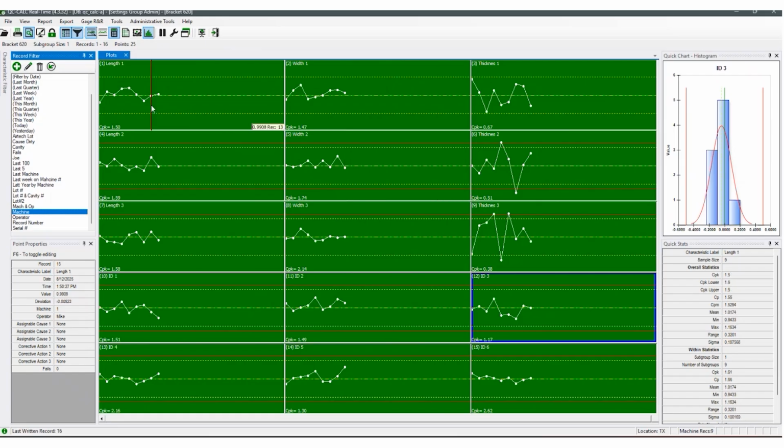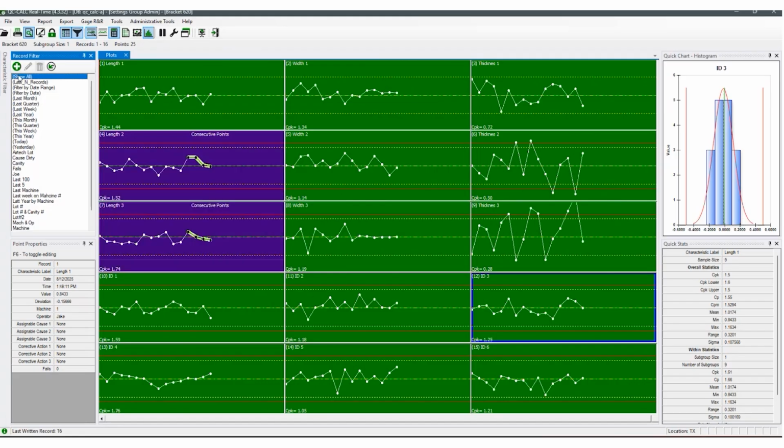That's a very simple record filter, but I can have multiple criteria and show things like, show me everything that happened last week on machine 16 when Joe was the operator. You can be very, very specific about those kinds of capabilities.